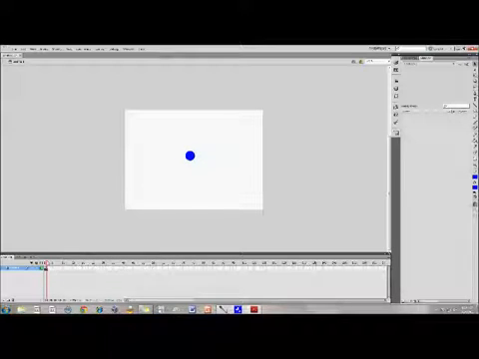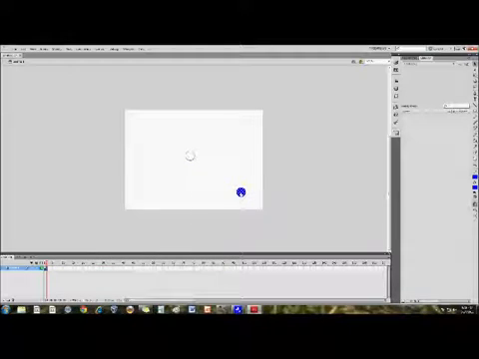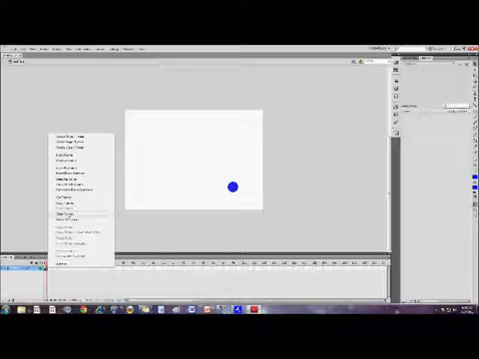So if you move the circle all the way down here, step by step, every frame till here, you'll have some type of motion going all the way down. So basically, this is the basic concept of this program.